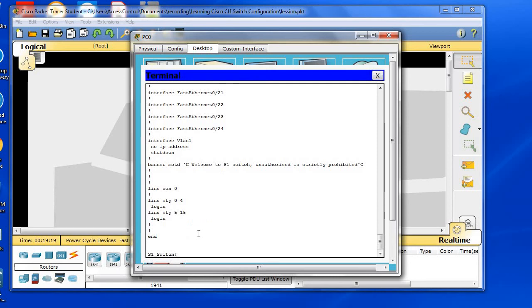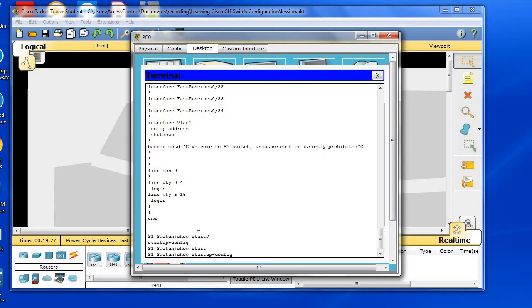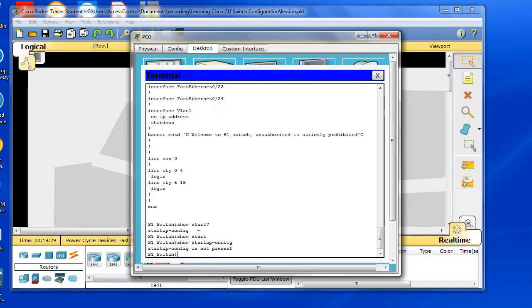How about startup? So let us type show start, the startup configuration. So this is our startup configuration. It's empty, you have nothing. You see, startup configuration is not present because we haven't saved the running configuration into the startup configuration. In this situation, if I reboot the switch, the configuration will all be gone.